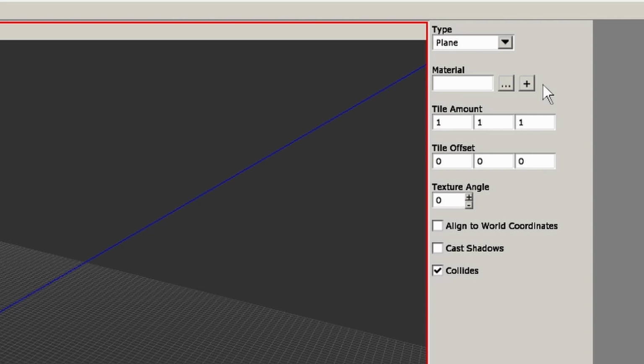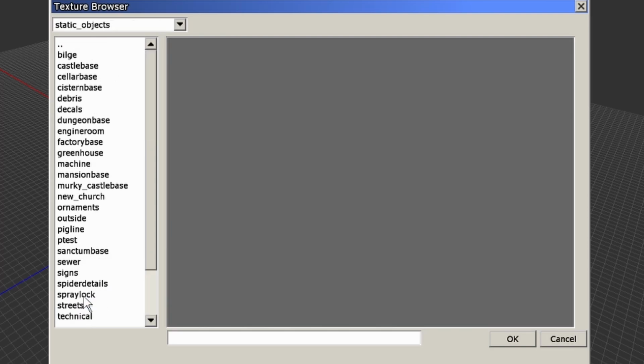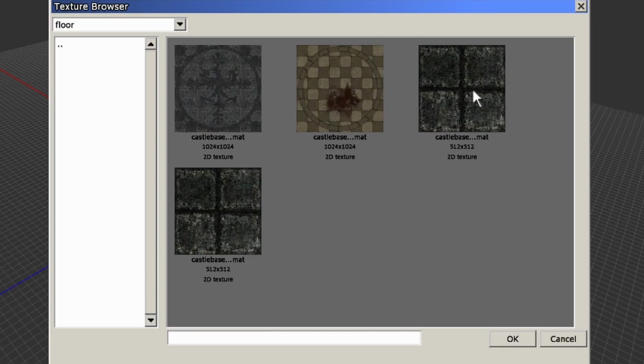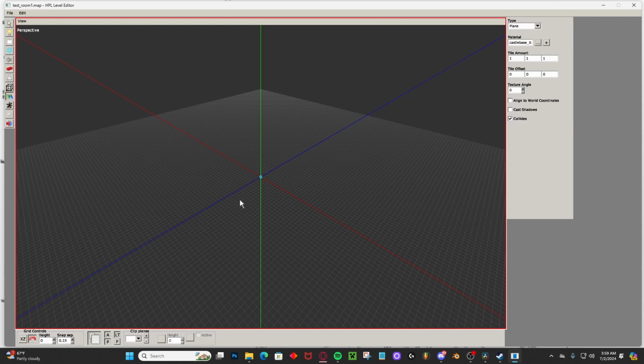With the primitives tool selected, click the 3 dots under Material, double-click on Static_Objects in the list of folders, and for this, we will use the Castle base. Double-click on Floor, and then we will use this Castle base _ tiled floor 02. Press OK.